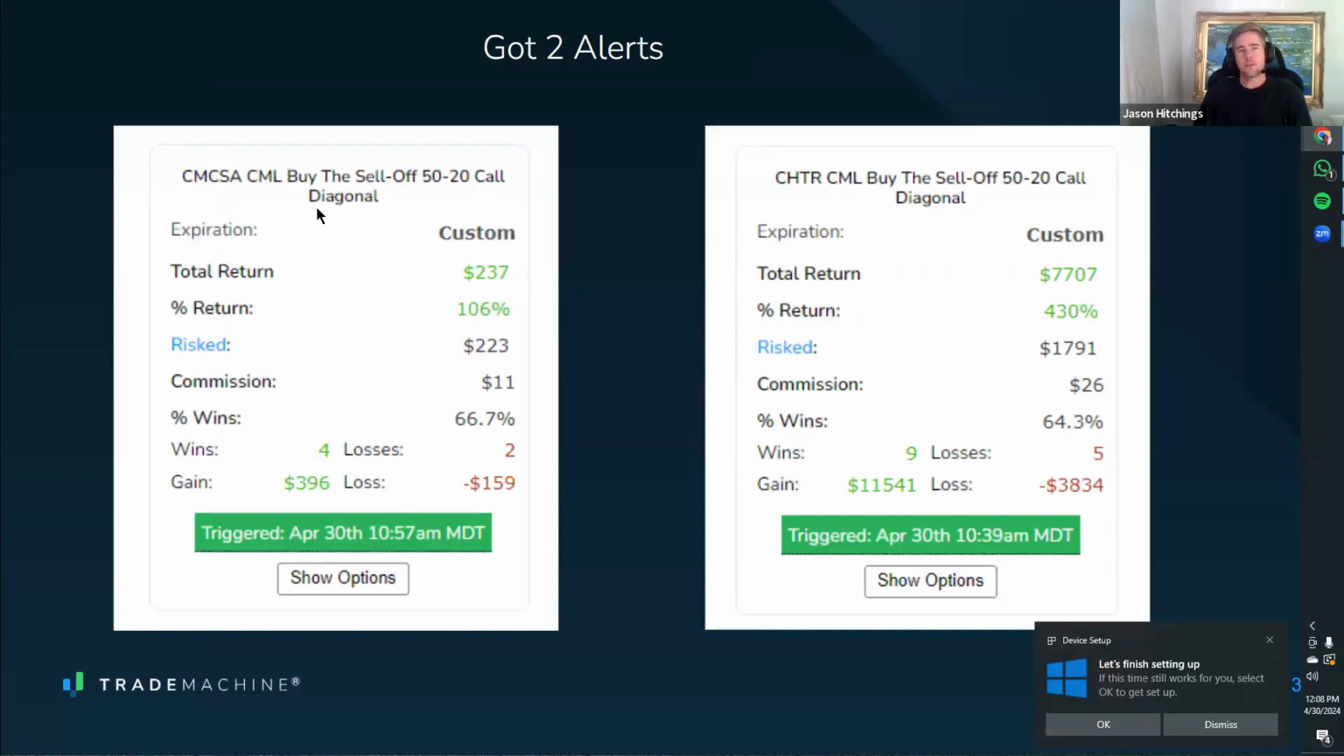So with a very similar strategy, this is a 50-20 call diagonal instead of the 40-30. The time frames, as you'll see a little later, are 60 days and 30 days instead of 30 days and 14 days, but very much the same concept. And so I got some alerts that came in on a strategy, and so I wanted to use one of them as an example today.